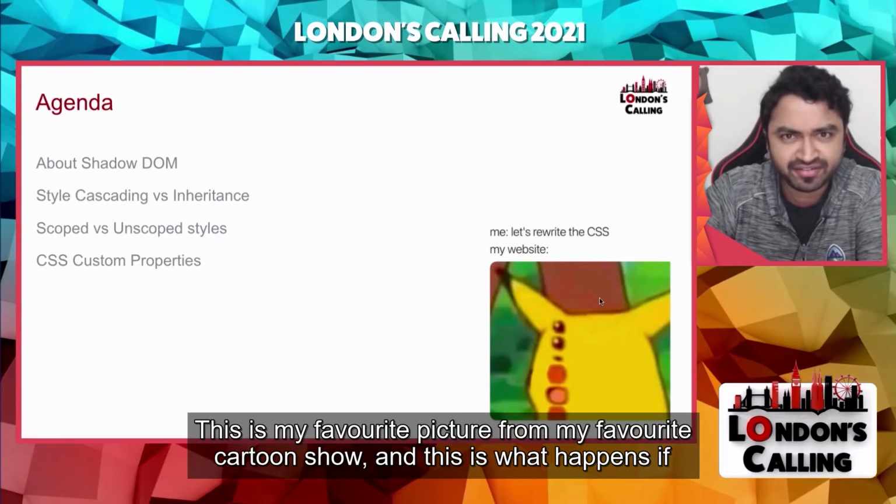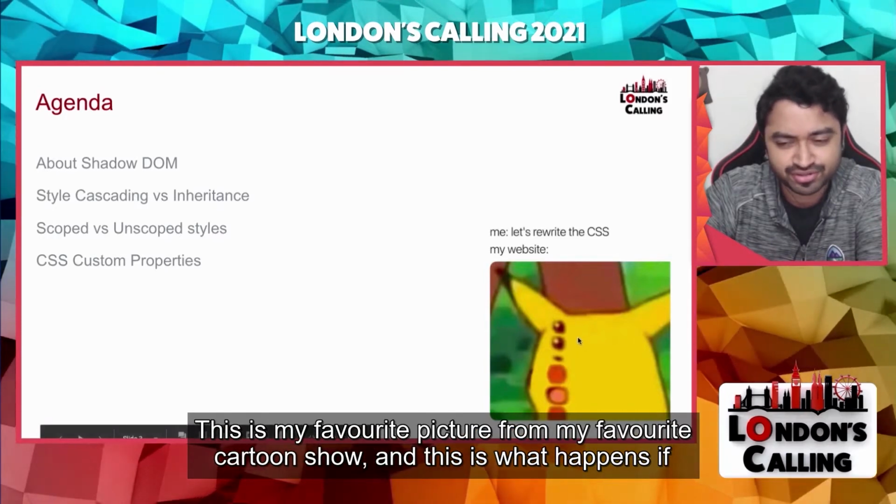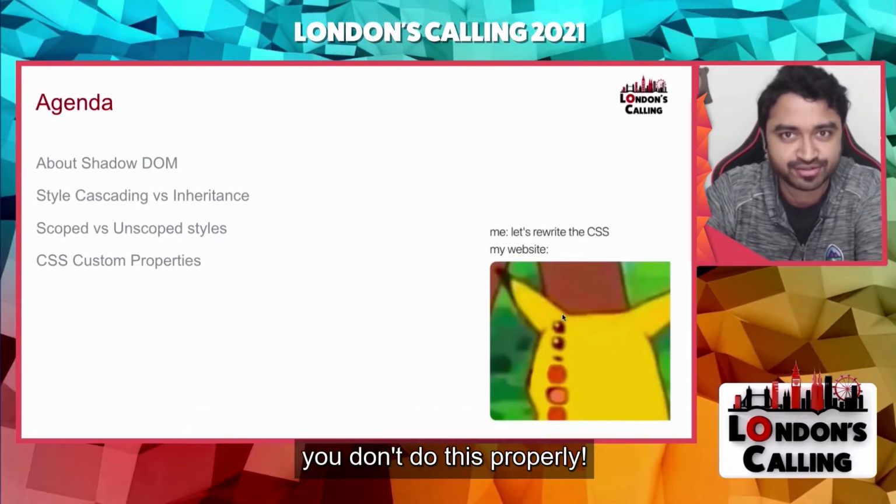So this is my favorite picture from my favorite cartoon show. And yeah, this happens in case you don't write CSS properly.